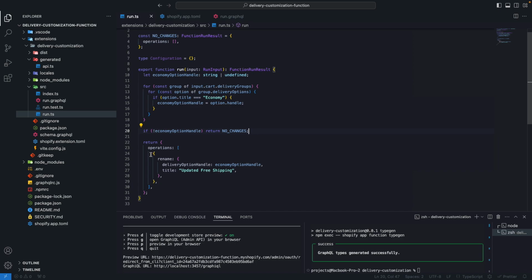Now we are going to remove this rename operation from here because we are going to be using the hide operation instead. We could use both, but we will have to update the logic of this function to conditionally use the hide operation here. We don't want to do that at the moment. We just want to keep this simple.